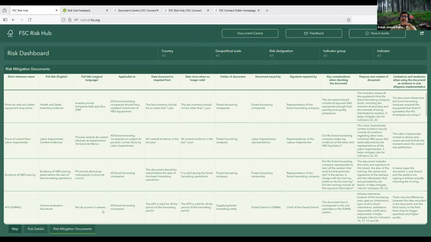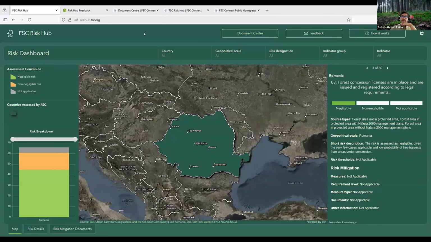So yes, this is the overall Risk Hub. I missed one thing. I forgot to mention that we also have a dedicated URL for this Risk Hub, which is riskhub.fsc.org. So here I will stop right now and thank you for being with me until the end. Thank you.